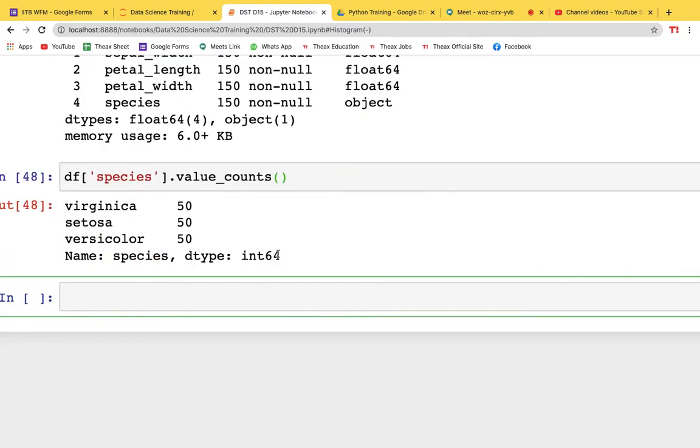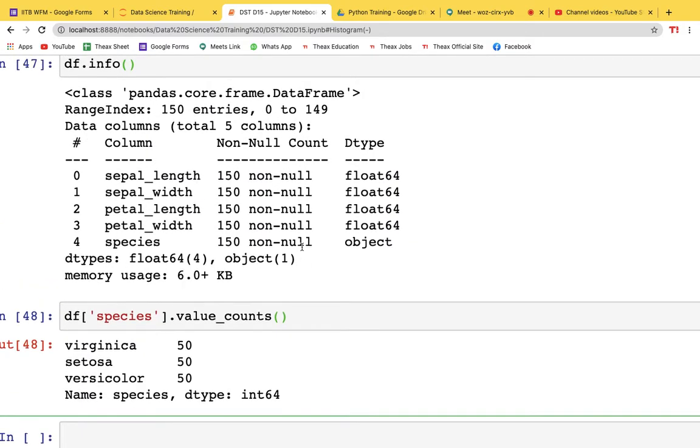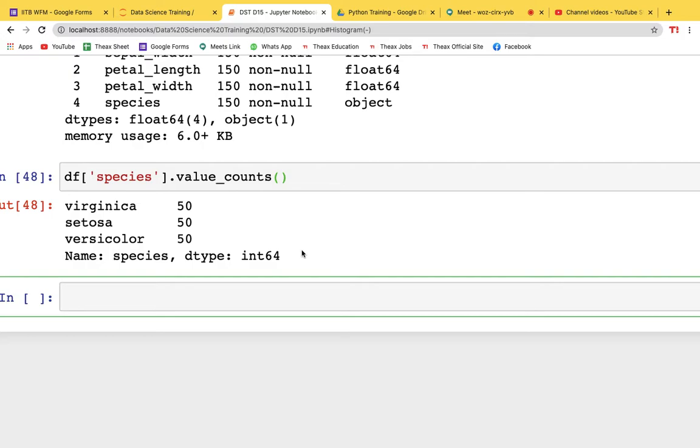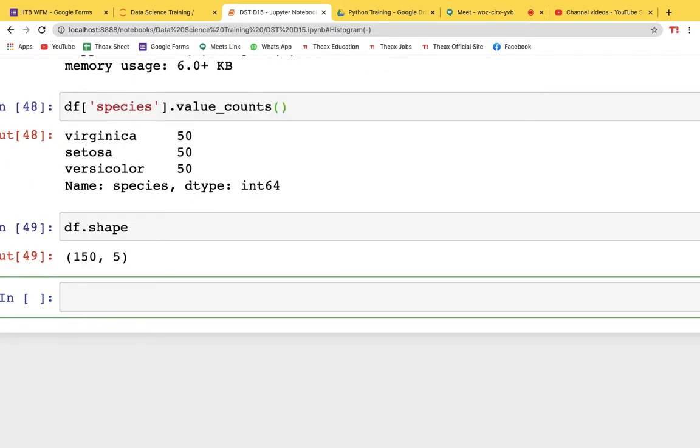So virginica 50, setosa 50, and versicolor 50, right? So you got to see all the things. How much total data are you having? That is 150 rows and 5 columns, and among that, 50, 50, 50 are these. That's nice.